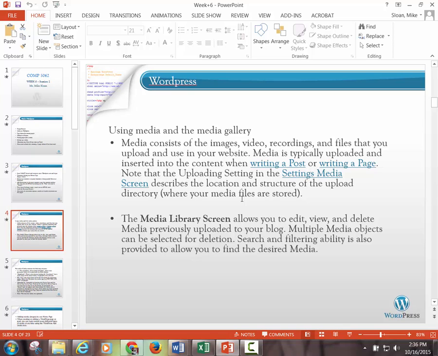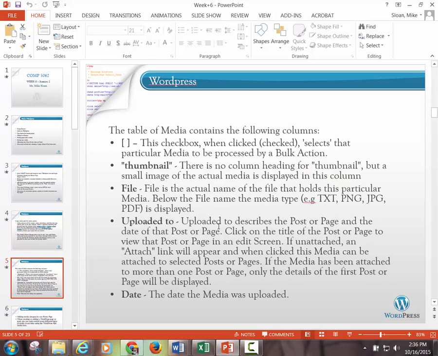You could still do all the same stuff to a piece of media that's in your root directory. It just won't be in the database, so it'll be harder to dig up. Ideally, you want to upload everything through the WordPress dashboard. Okay, that's the best. Then it becomes part of your database. So the media library screen allows you to edit, view, delete media previously uploaded. Multiple media objects can be selected, so you can delete them all at once, like I just did a minute ago. Okay, remember when I got rid of the stuff I did in my first session, and I bulk edited and then just deleted. So let's keep going here.